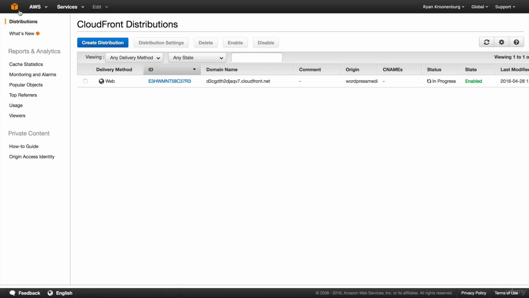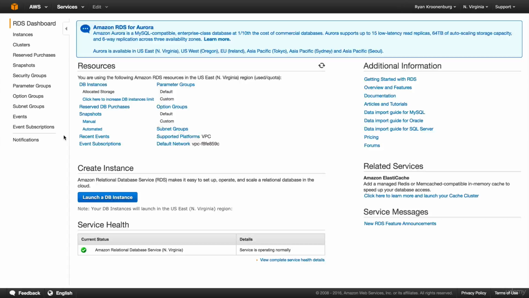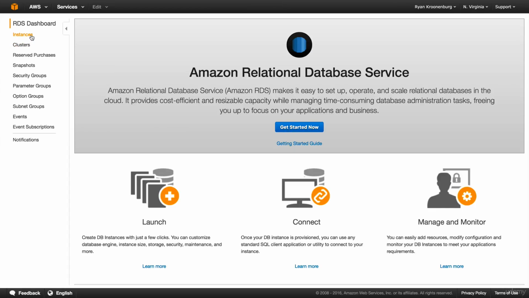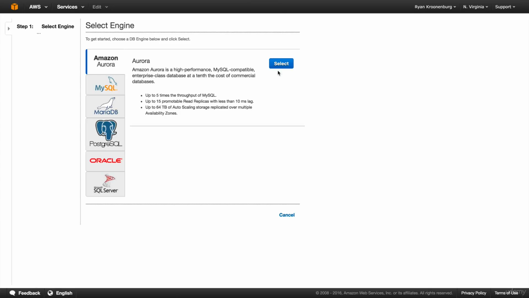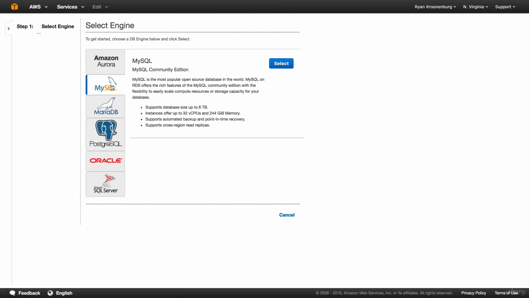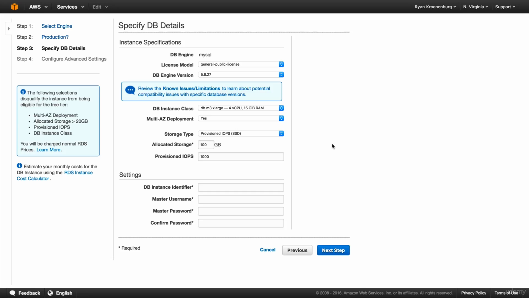So the next thing we're going to do is go in and create our RDS instance. So I'm going to go down to RDS. And I'll get this splash screen, but if you don't, you can go in and hit launch instance. And we're going to use MySQL and go ahead and hit select. And I'm not going to use Aurora, I'm just going to use normal MySQL, and we'll go ahead and hit next.